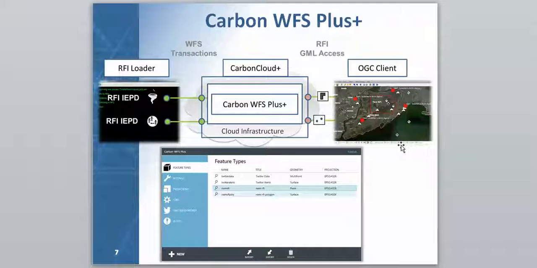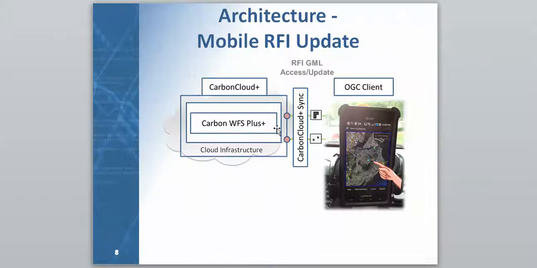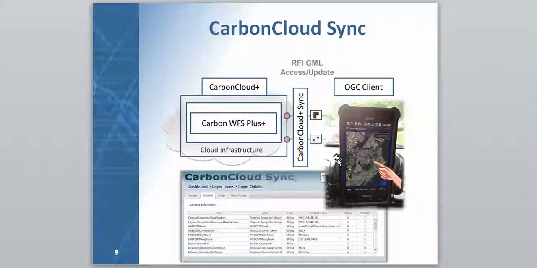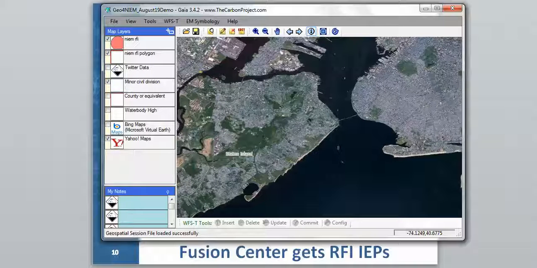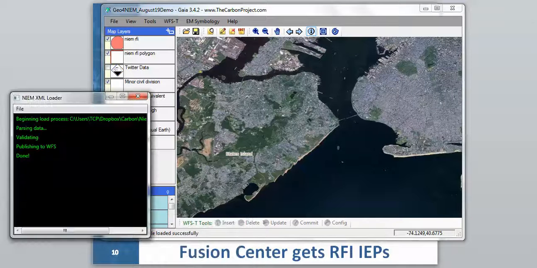Another key component is the Carbon WFS Plus. This is where the NIEM GML will be stored for access. For mobile update, we're going to be using an Android application from the Carbon project to put in update points through a mobile management service called Carbon Cloud Sync, which will then put them into the Carbon project web feature service. So at this point, we're going to be assuming the role of a simulated fusion center that's getting a number of different NIEM IEPDs.